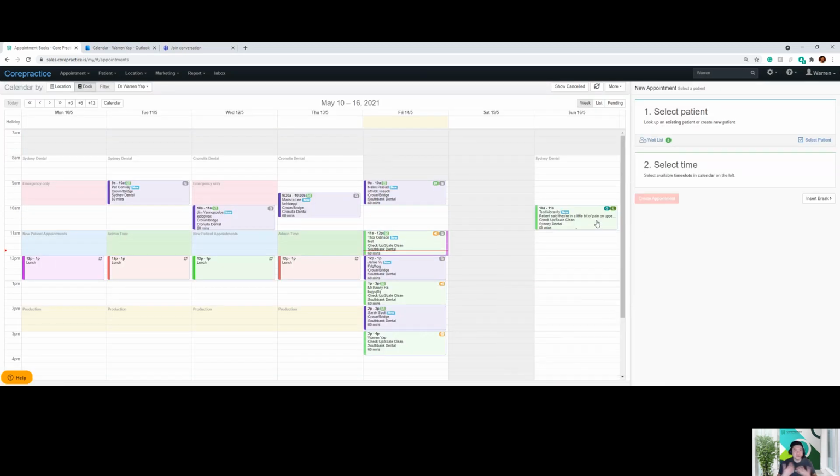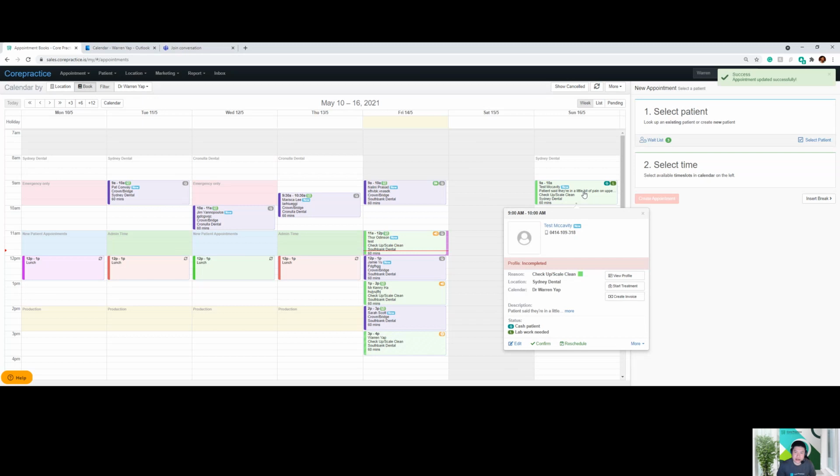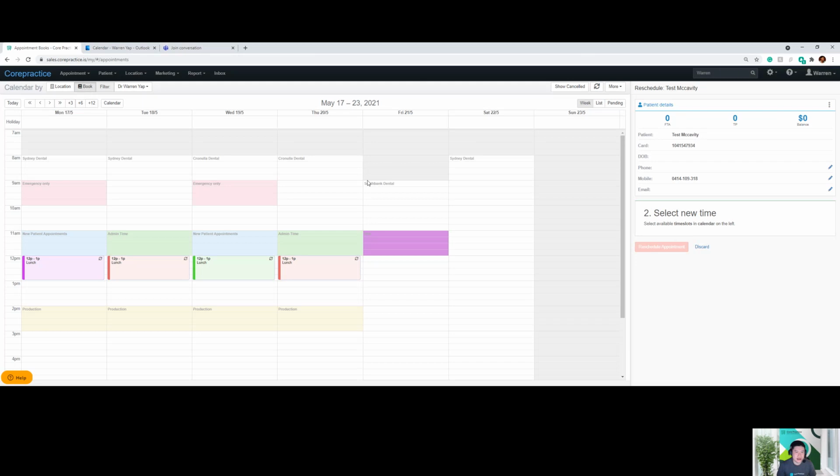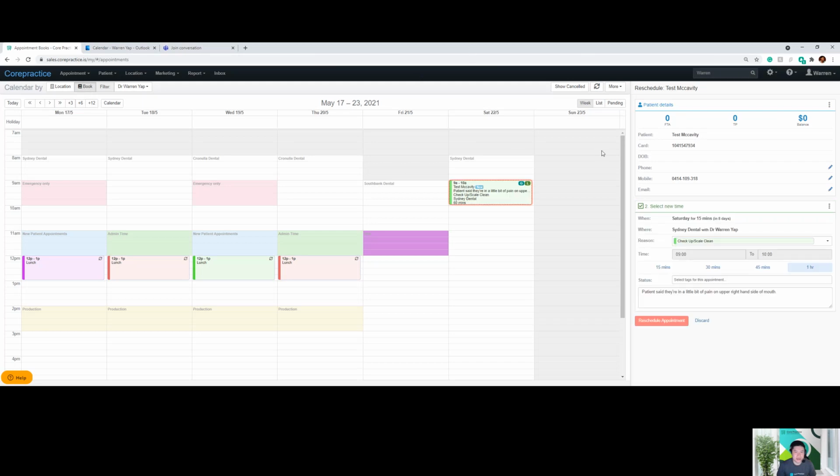Otherwise, if you want to do the more official way of rescheduling, you can see at the moment, if I drag it around, I can only drag it around the screen that I'm in right now. So if you wanted to drag it to, say, next week, you wouldn't be able to do that. The only way you can do that is you click on the appointment, click on reschedule, and then you can flip to the next week, and then you can pop that patient into their next reschedule time.